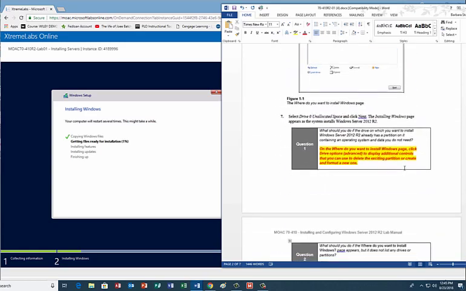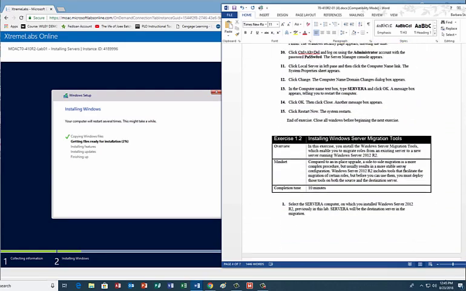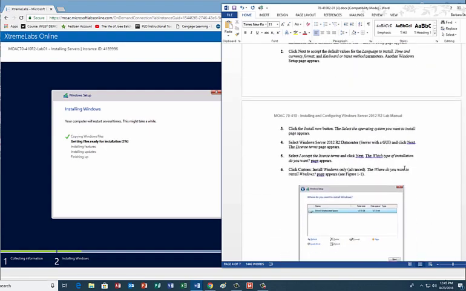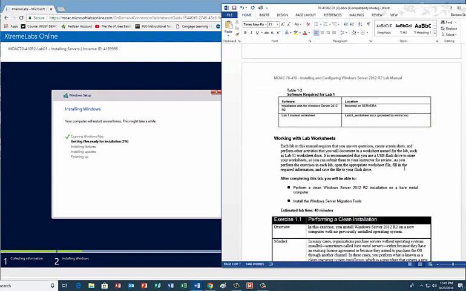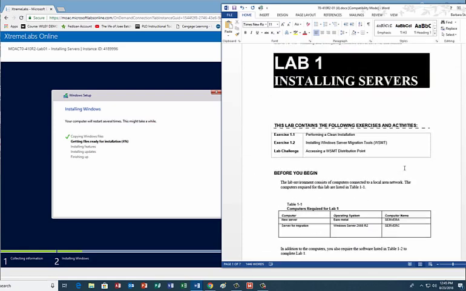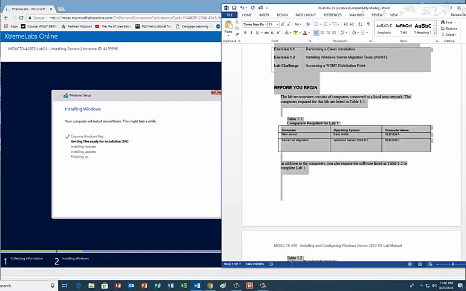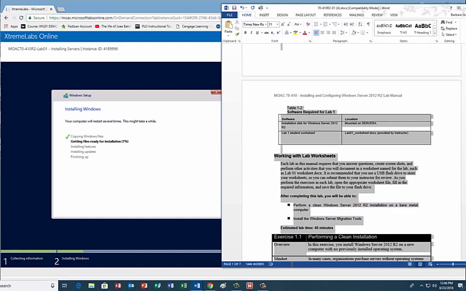Once you have answered your questions, you also have screenshots that you need to put in place, but you are then required to delete the steps. So we're going to go up here right underneath Lab 1 Installing Servers and begin deleting everything down to the first question.